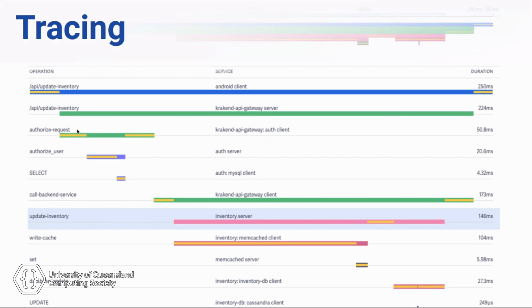So this first bit here was about authorizing the user. That's pretty important. But there was a long bit here calling the backend service. Maybe there's something there that can be made more optimal. But yeah, it just gives you a view into that so you can see where to optimize things.